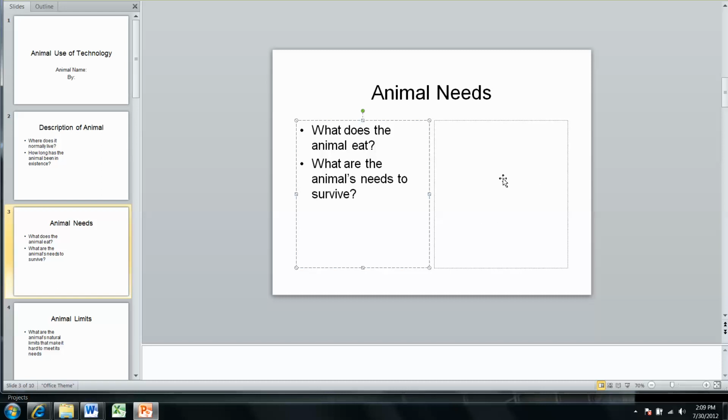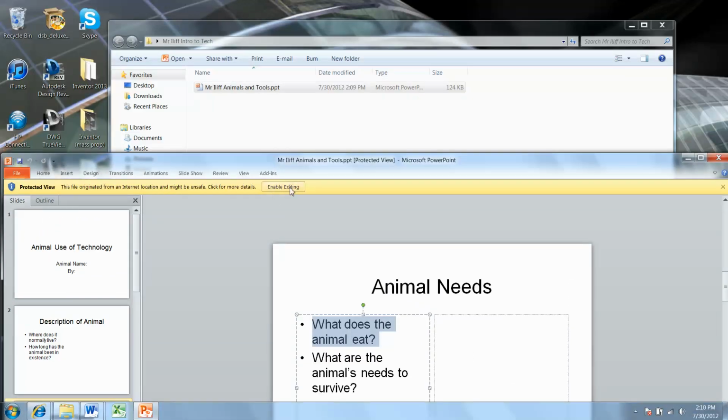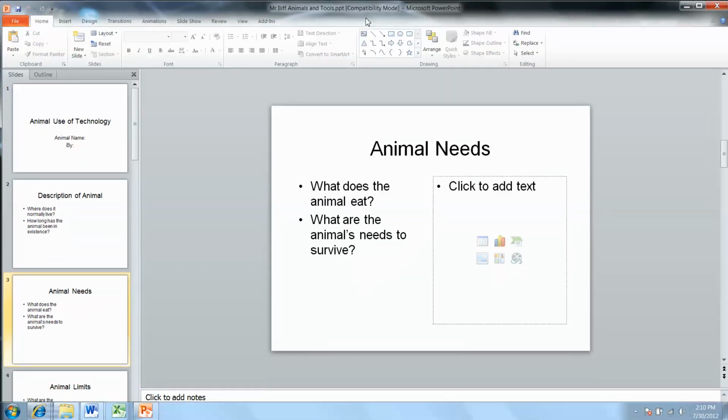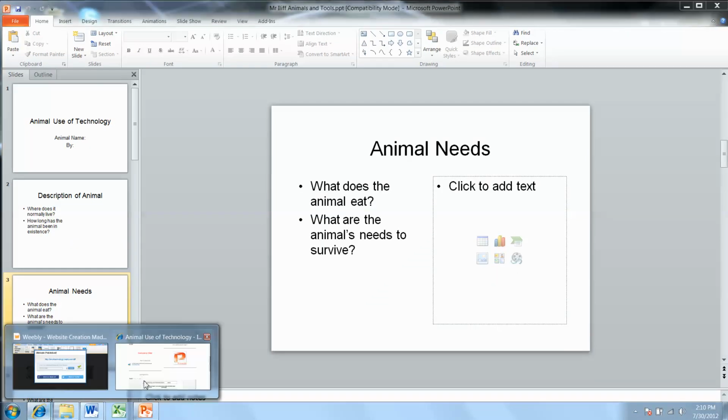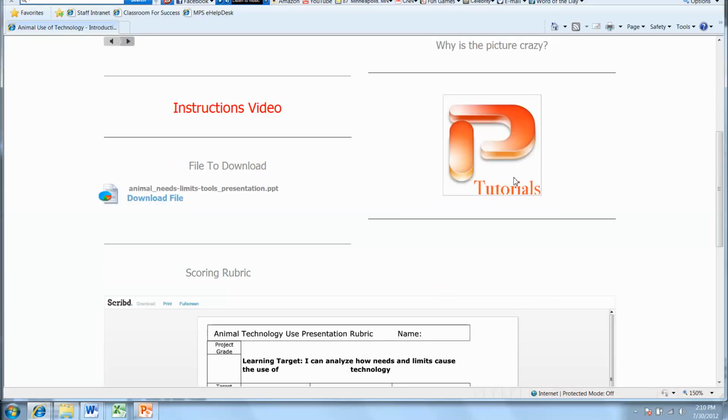You'll notice a little button up here called Enable Editing. So you need to click on that to be able to erase the words and so forth. Now, if you need a lesson on how to work with PowerPoint, no worries. I want you to come back to our website here, and I want you to click on this link here. This link will walk you through all of the tutorials needed to work with PowerPoint.